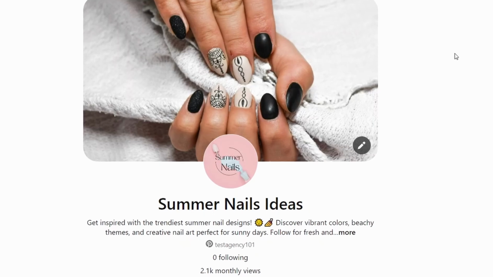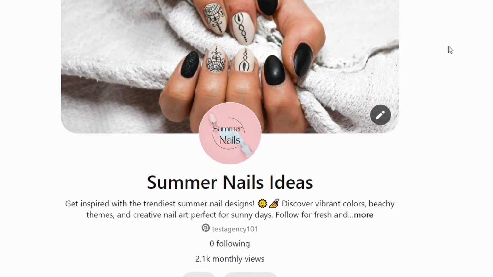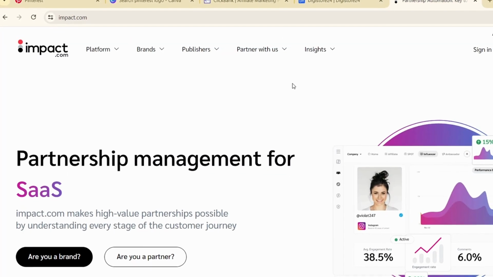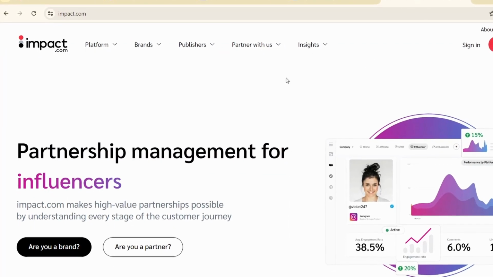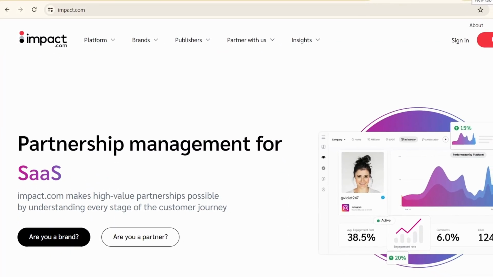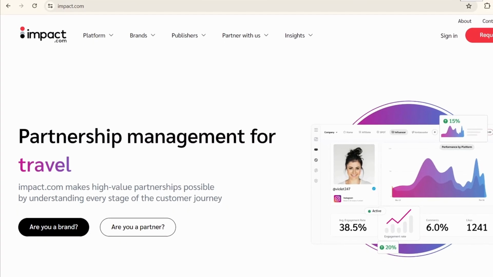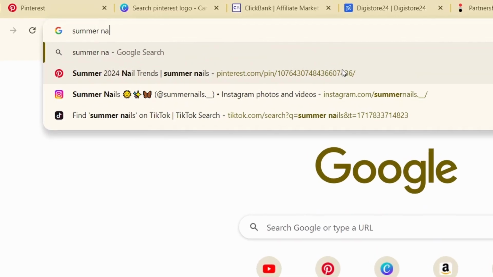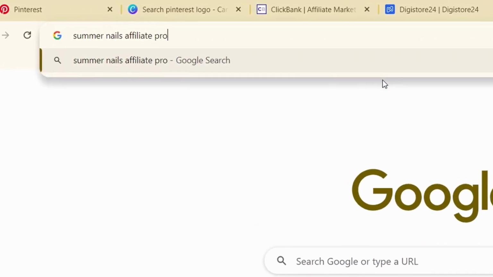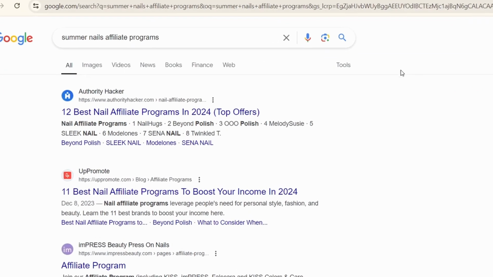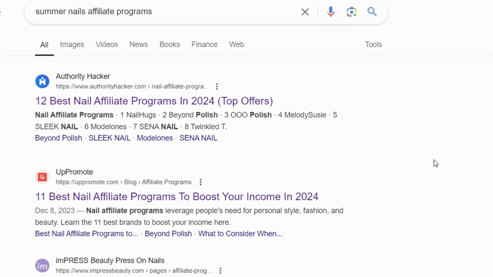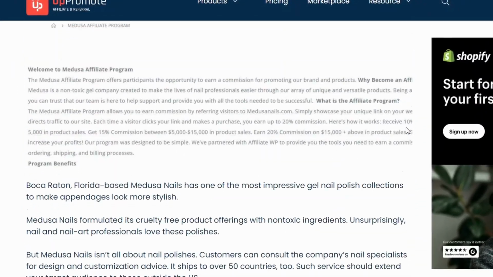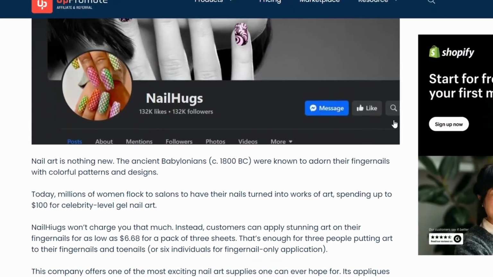Additionally, you need to find an offer to promote in your niche. Various affiliate networks like ClickBank, Digistore24, Impact.com and others have numerous options. No matter your niche, a reliable strategy is to search on Google for your keyword plus affiliate program. For example, searching for summer nails affiliate programs will show you many options. These blog posts usually provide necessary details like commission rates and links to sign up for the affiliate programs for free and get your affiliate link.